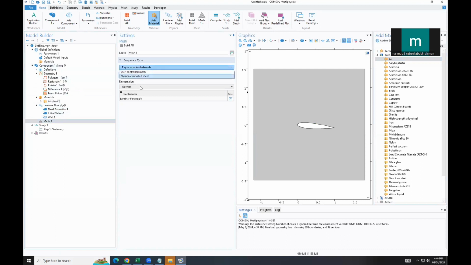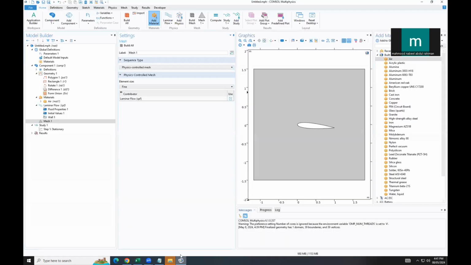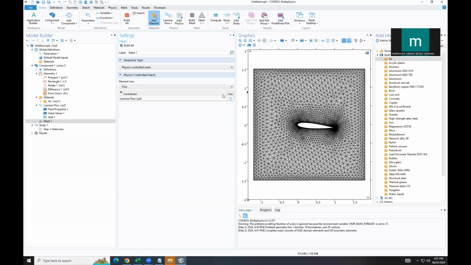Now we have to make our mesh. We go for a fine setting. In this case, we go for the fine setting because, as you can see in the graph, at roughly 6000 it starts converging, and this mesh won't take much time to simulate. This converges the fastest. This is what the mesh looks like once it's done.